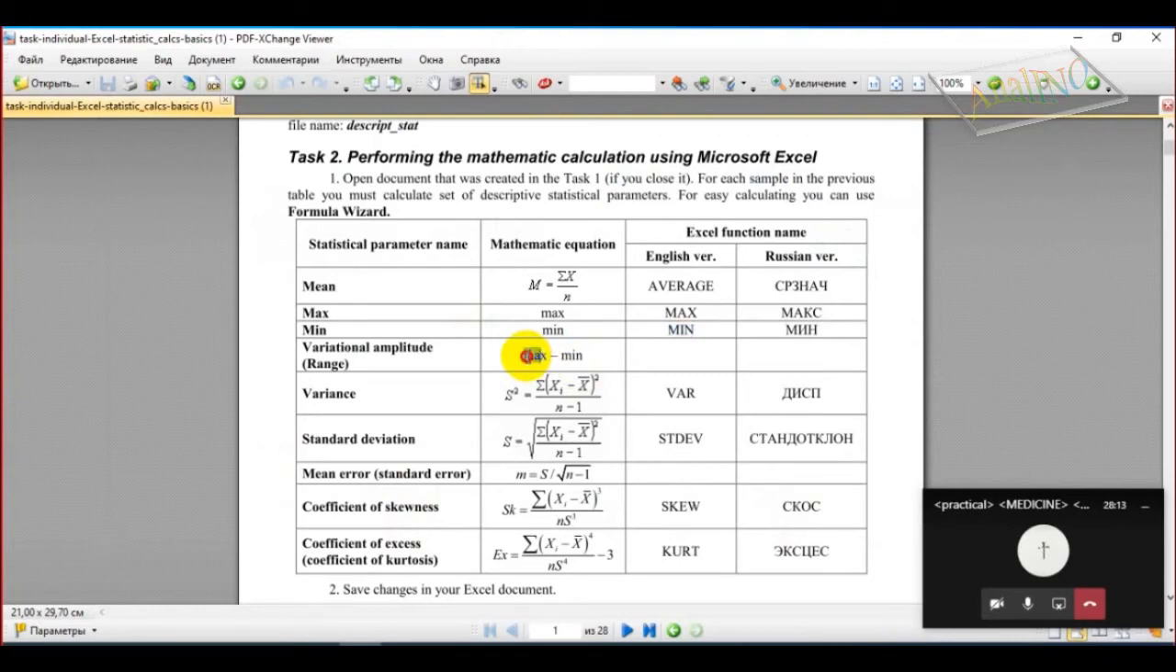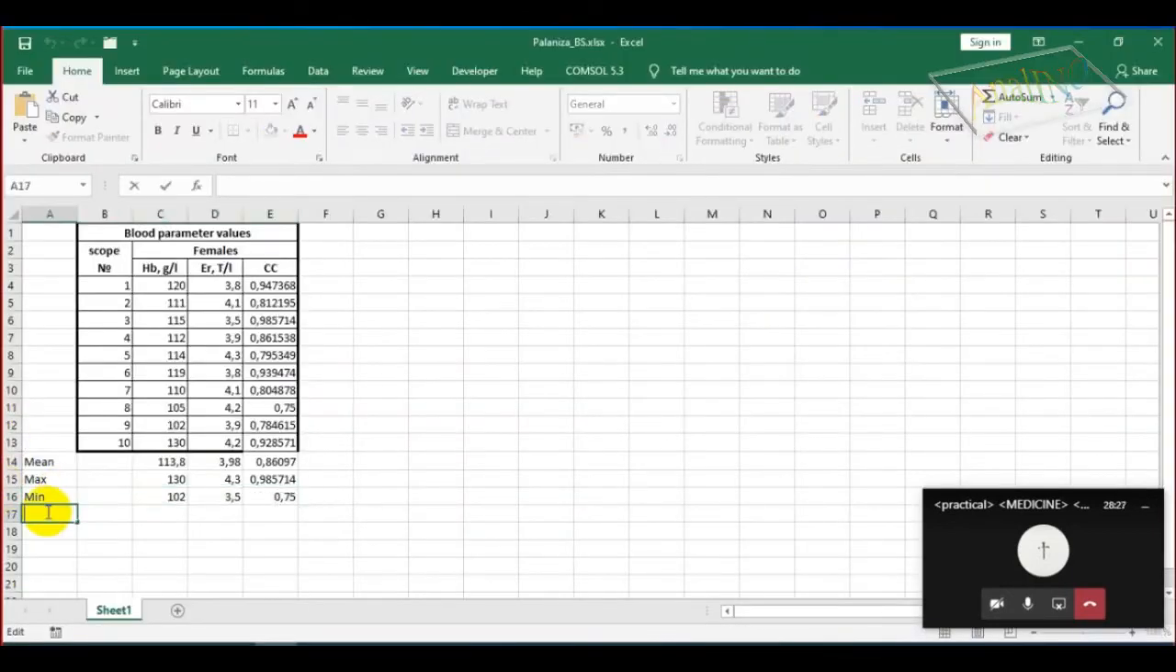So, first unclear moment. We have equation and we have no built-in formula. What have to do? Don't panic. We Ctrl C, double click, Ctrl V, and click enter.